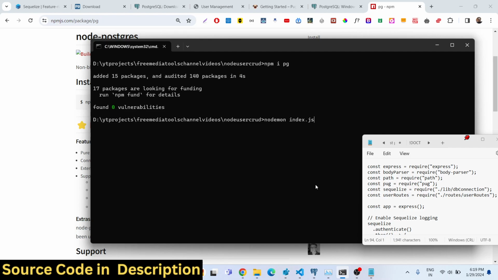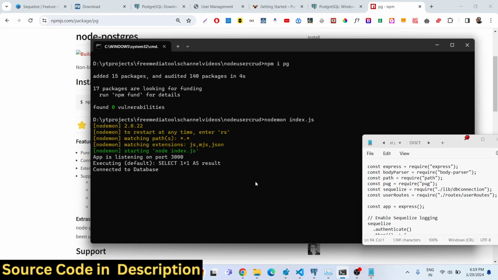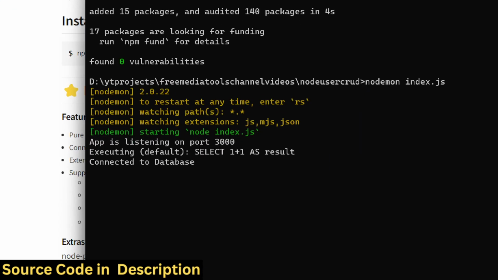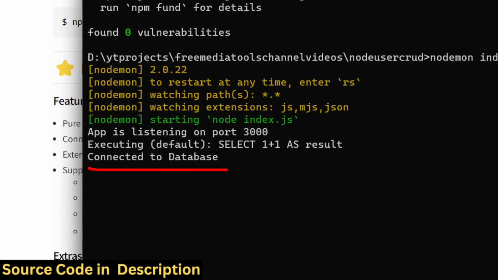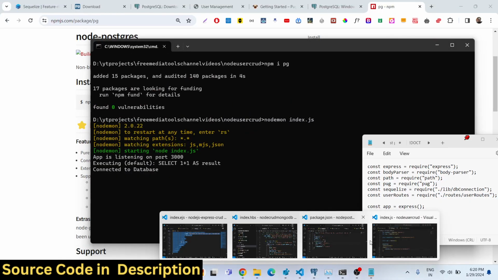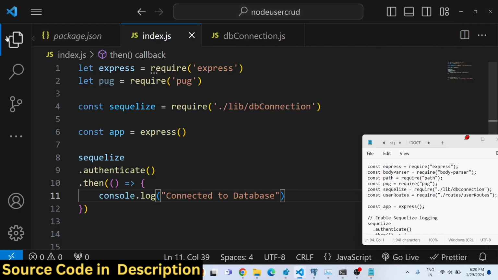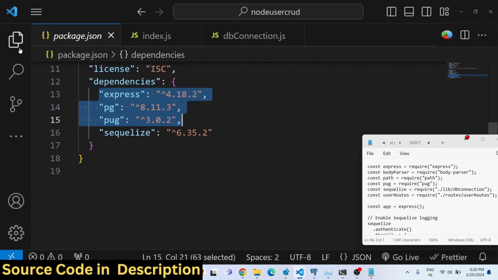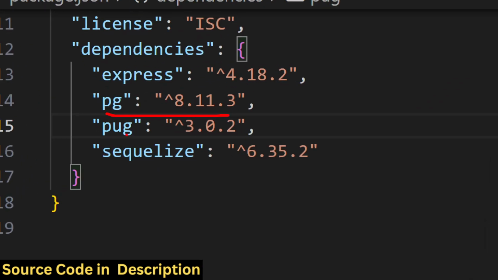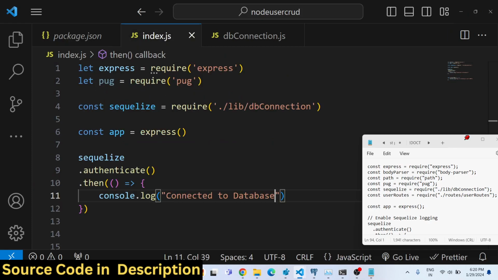So once again, if you do this, you will now see, guys, connected to database is printed out, and we are successfully connected to the database. You need not require this module which we installed, which is PG. You just need to install that. So this is the PG module, and Sequelize is dependent upon this module. That's why we need to install this parent module.